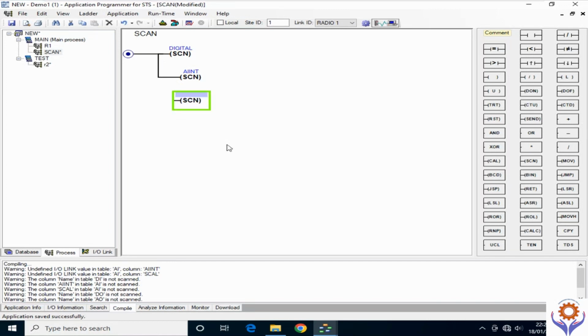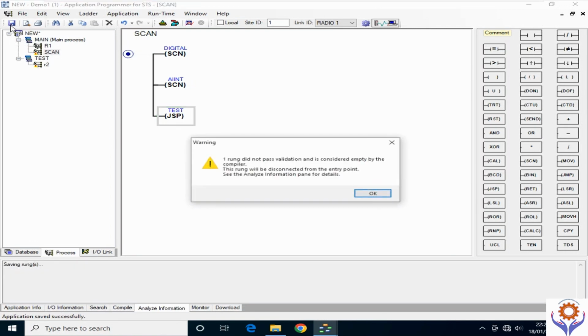Sorry, wait. Oh, sorry, not scan. You have to give the function called jump. This means from the main process it should jump to the other process through this jump function. See, test. I am giving it here to normalize. So once it's finished this, once it's scanned by the second run from this place, it will jump to the test. Otherwise the run will not work.